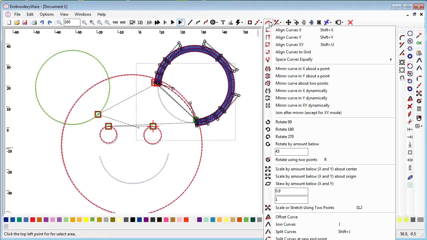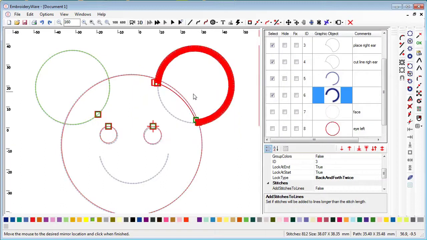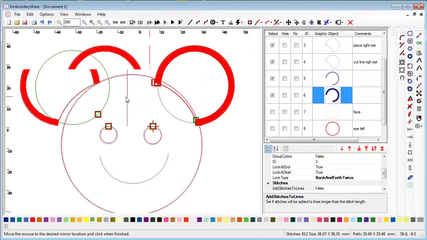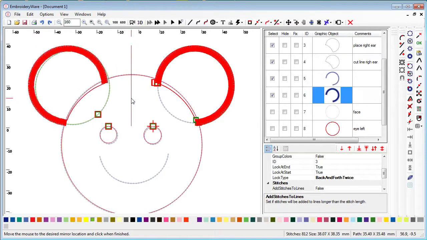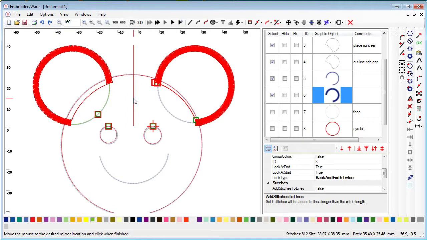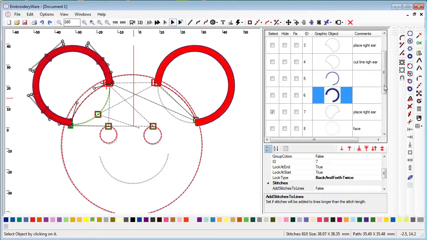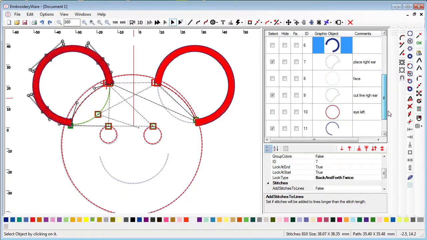And then we're going to go under the curves menu, and we're going to say mirror in X dynamically. So what that does is it copies all the objects, mirrors them, and this little line that's near the cursor here shows you what it's mirroring about. So we're just going to go ahead and move it until we're satisfied with what we have. We're going to click, and it's going to basically copy all the items that we had before.